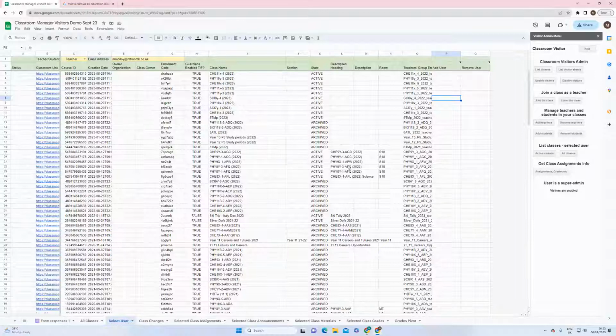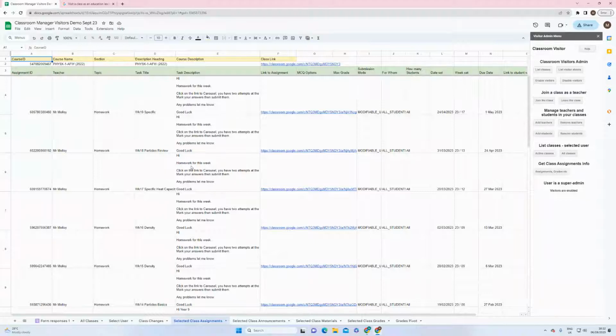And then the other thing that they can do is here they can click on this button to get assignments, grades, etc. And it takes a minute or two, and it will list all the assignments for that class. And so you get the data like this: the assignment ID, number of the teacher. So you get the topic, the task title, the description. You get a link to the assignment. That will only work if you have joined the class.